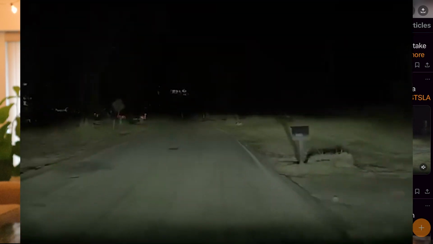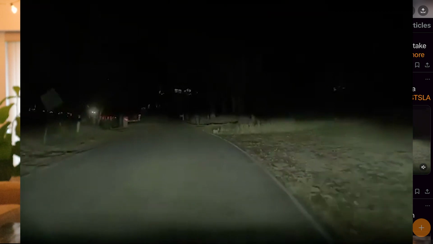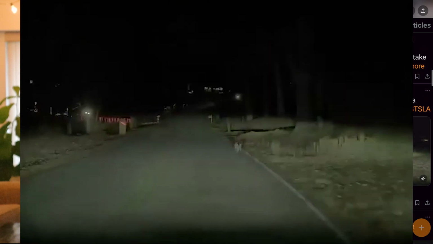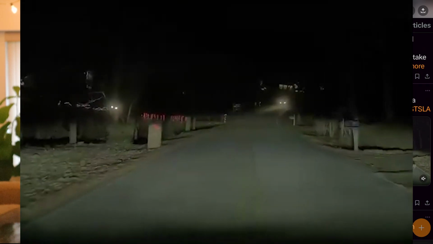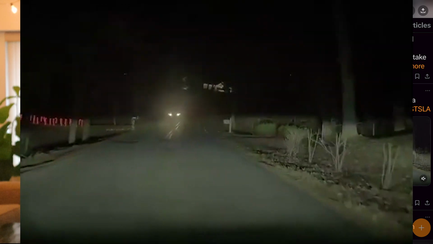Here we get FSD making space for a little puppy on the road. Don't know what that little puppy's doing out here. Don't know where this is, but it's nice to see FSD detecting small objects. Okay, here's a really interesting clip.